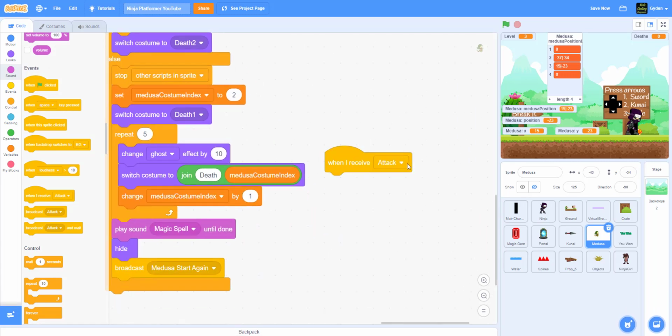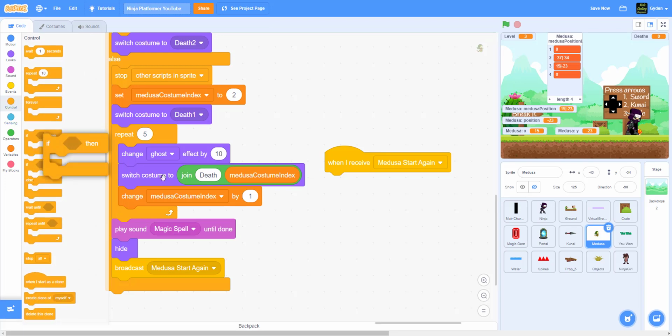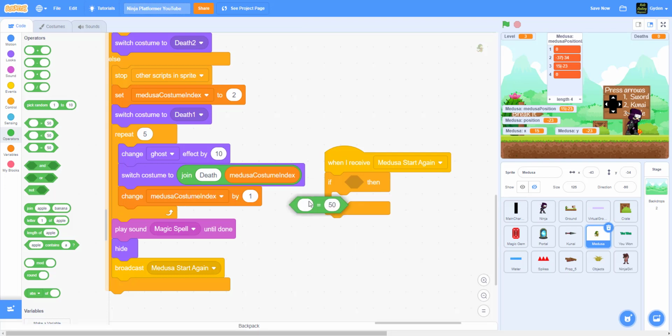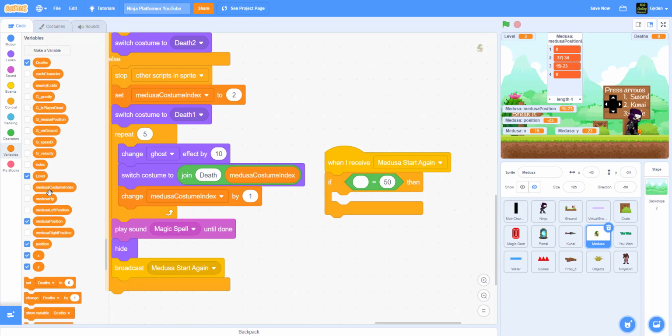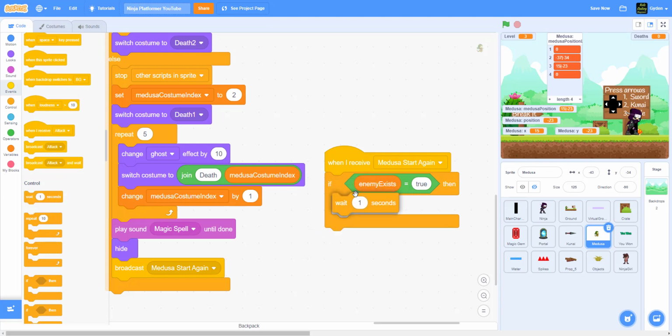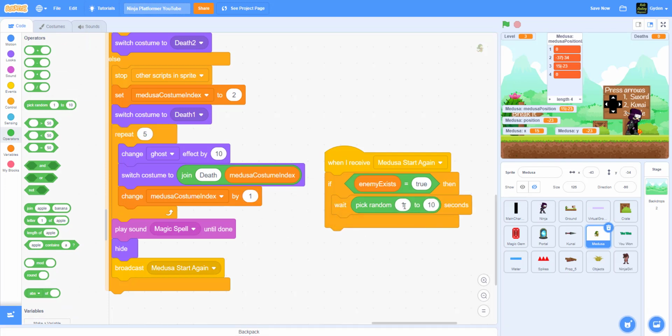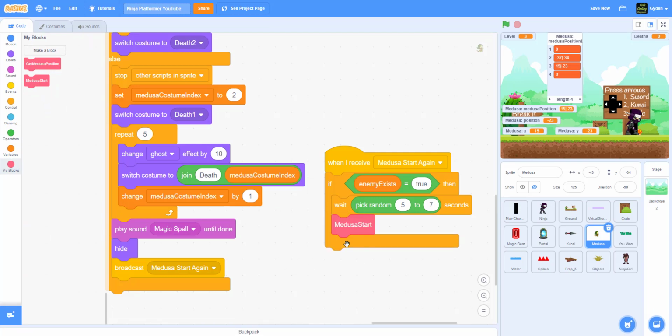So this is where we start again, right? So I'm going to say when Medusa start again, I'm going to use the if condition, and we're going to check if enemy exists is equal to true, and we're going to say, let's say wait. You can put random. I think on my original game I had wait 5 to 7 seconds, whatever. Or you can do 4 to 7 if you want it faster. And now you can call the Medusa start again. Okay, so I think we have all the code for Medusa.